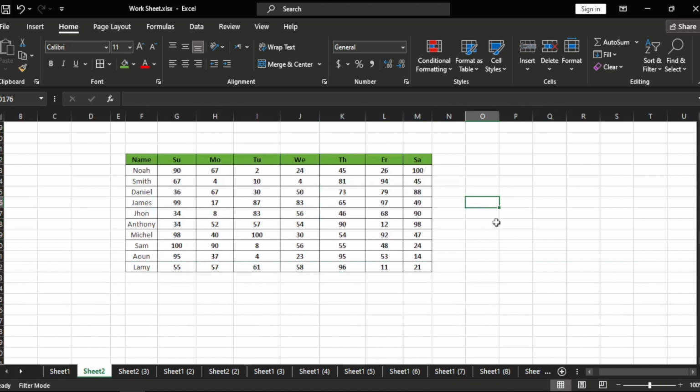If you want to know how to auto fit column wide in Excel, that's the easiest way I know how.